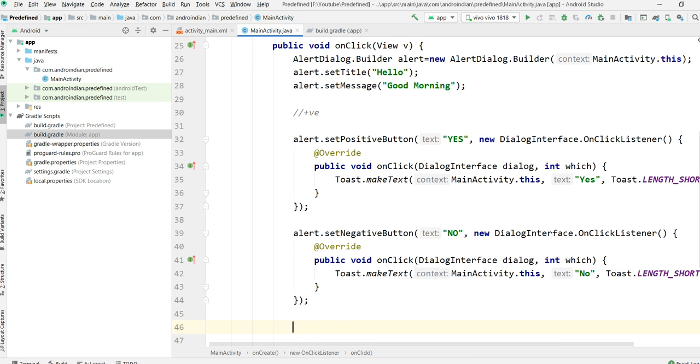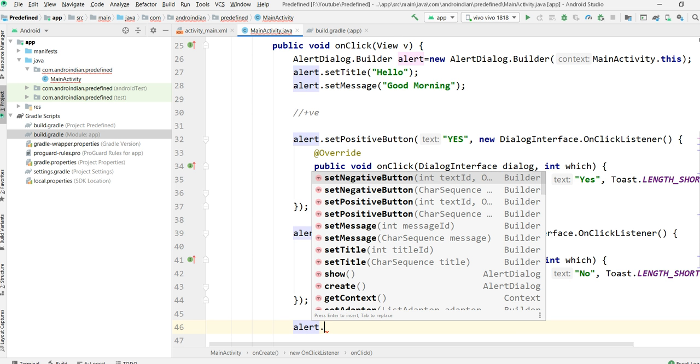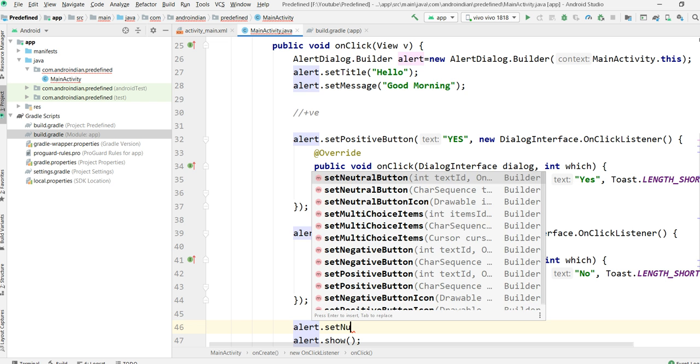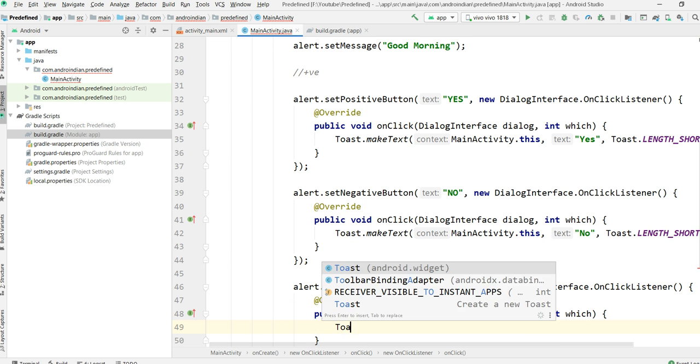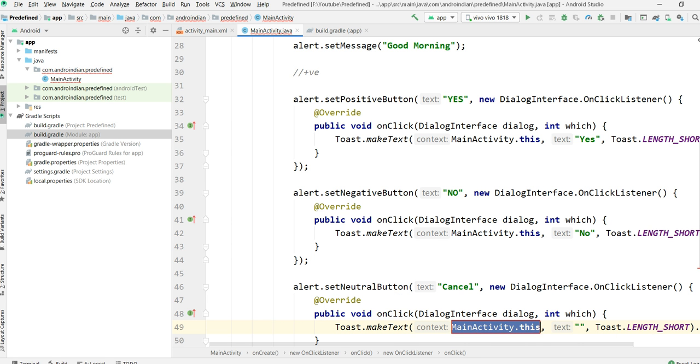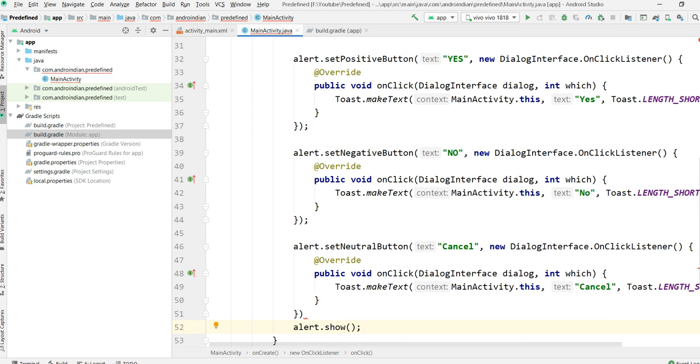Finally, I want to display the neutral button. So that is alert dot set neutral button. I want to display this button as cancel. Then new DialogInterface.OnClickListener. Again here I am writing one toast, and I want to display that as cancel. Then here the end of the statement.